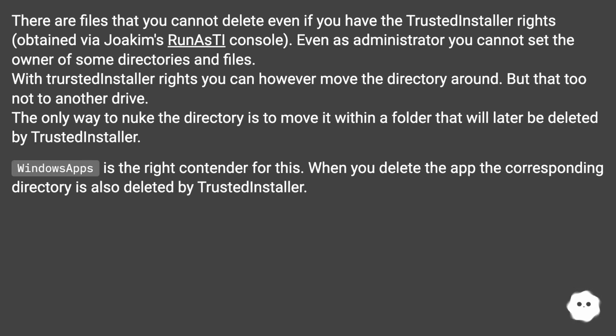The only way to nuke the directory is to move it within a folder that will later be deleted by Trustedinstaller. Windows Apps is the right contender for this. When you delete the app, the corresponding directory is also deleted by Trustedinstaller.